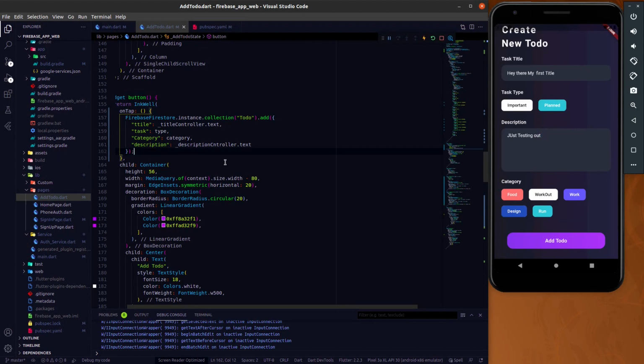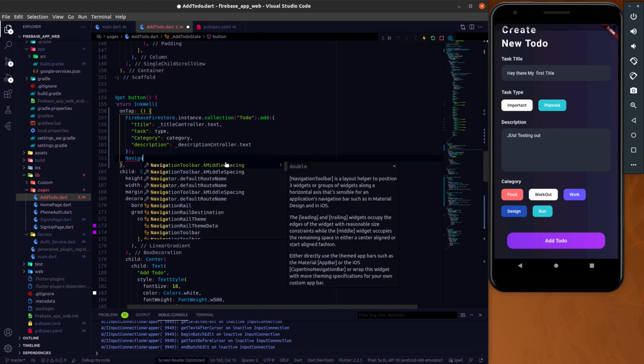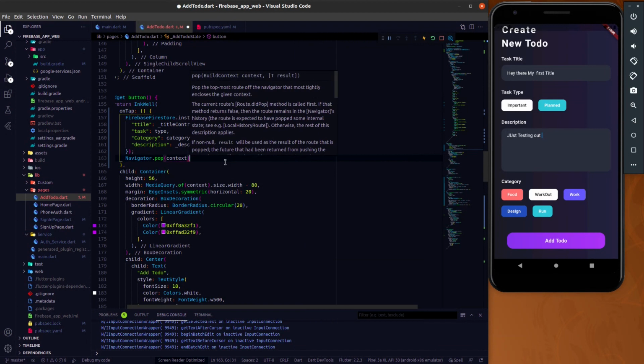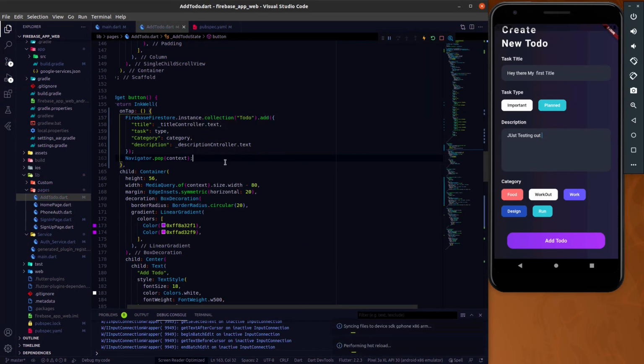Now the last thing we have to do is, after clicking on this, let's navigate, or just use the Navigator.pop to go back to the home page. So let's use Navigator.pop to go back to the home page.